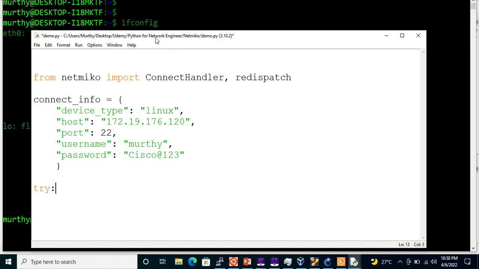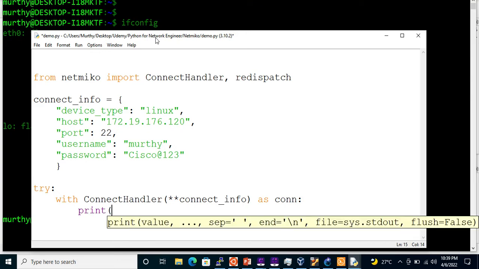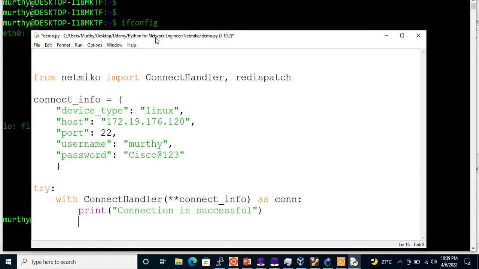Next, I am going to define the connection in a try-except block, with a context manager. I am going to call the ConnectHandler function, passing the connection details. If the connection is successful, I will print the connection. We have connected to the Linux host.